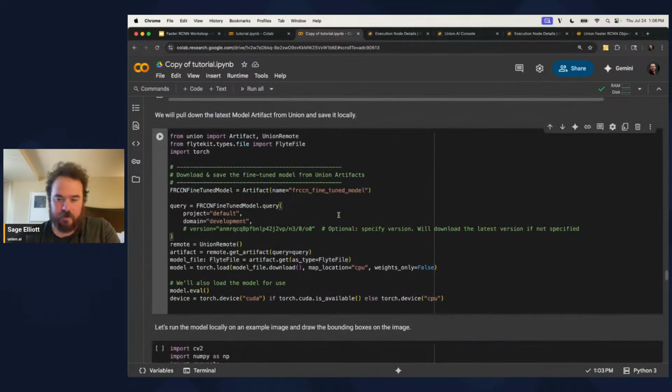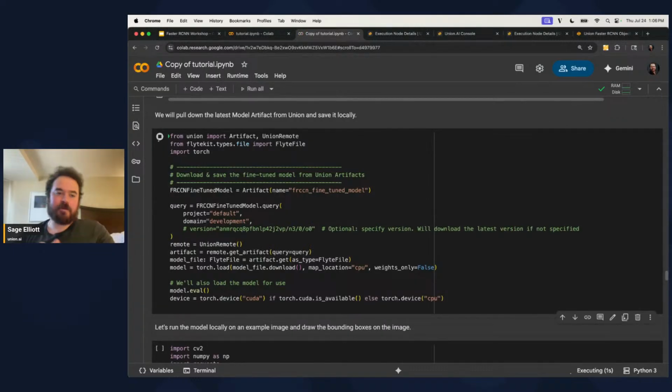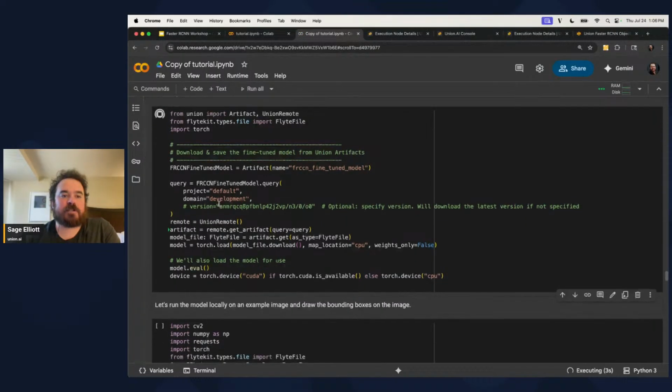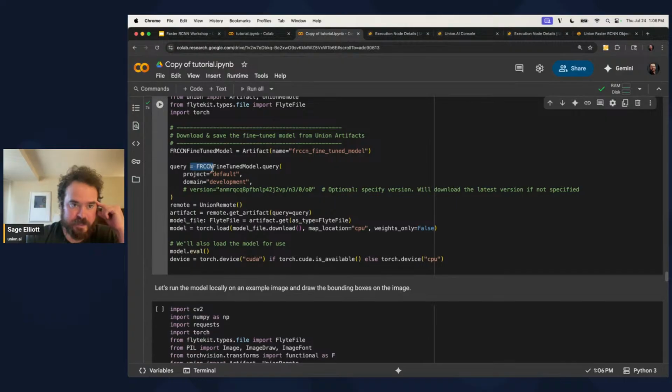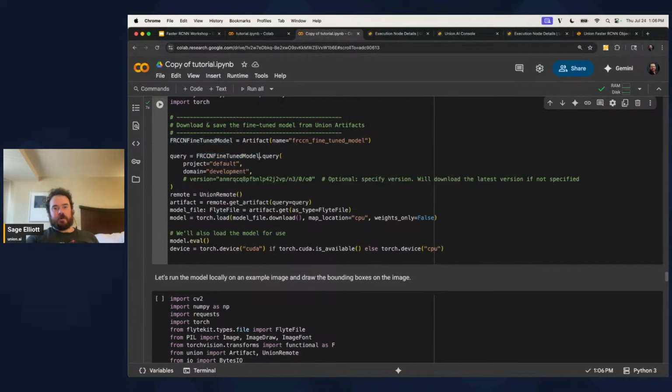First we're going to download the model, then we can use the model. Here, we're actually going to download it as an artifact. Like we said, this is stored now in Union, and you can pull this down. We're defining the artifact like we did before. We're going to do a query on that artifact variable that we just set, looking at this artifact name. And when we call .query, this is going to pull in the latest version, but you can add a specific hash too.